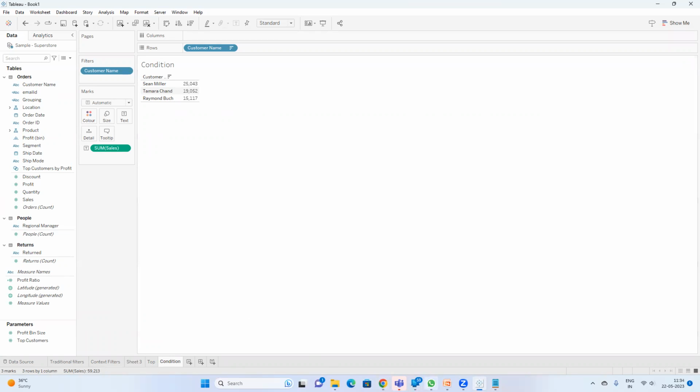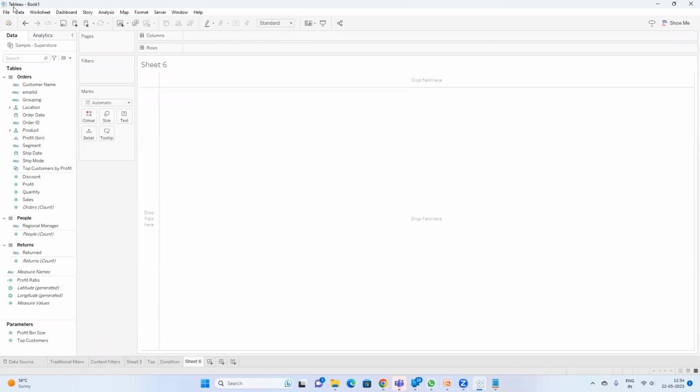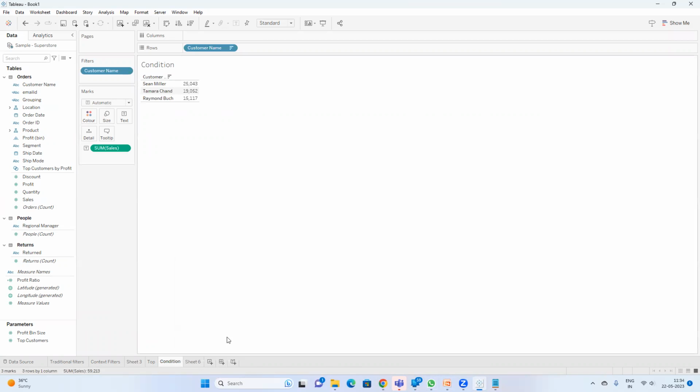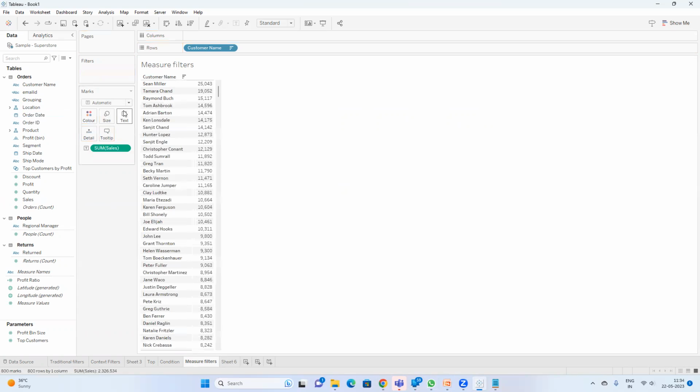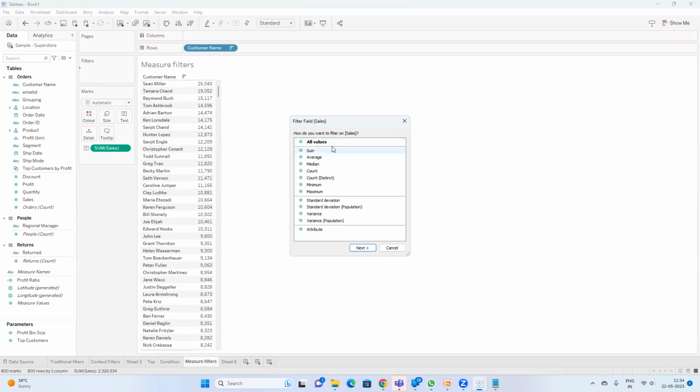So let's continue. I'll tell you about measure filters. Let me make a duplicate of this one. So these are about measure filters. I'm removing the dimension filter which is already there. Whatever filter you put in the filter shelf, it depends on the field: if you are using a dimension in the filter shelf, that will become a dimension filter, and if you are using measures in the filter shelf, then it will become a measure filter.